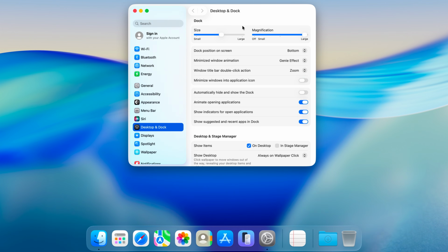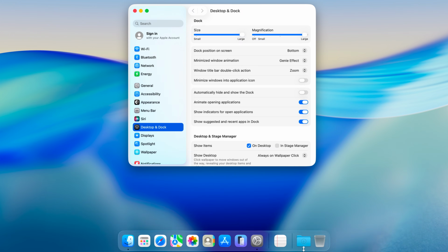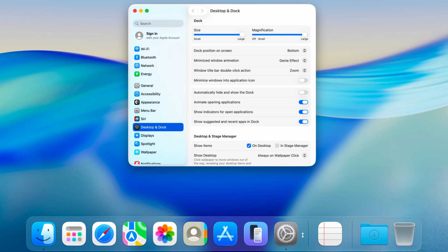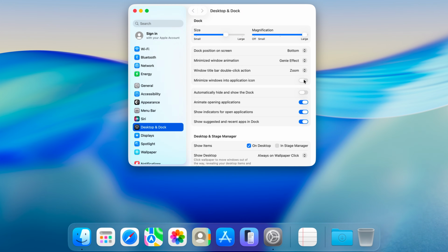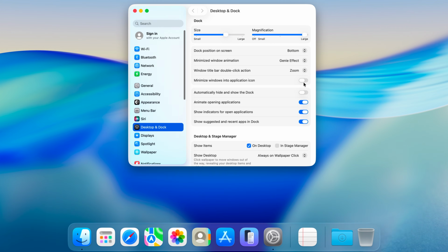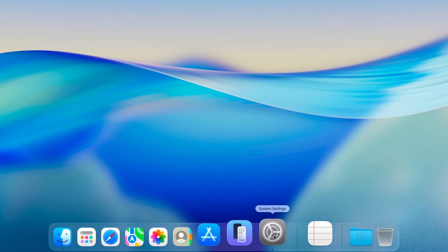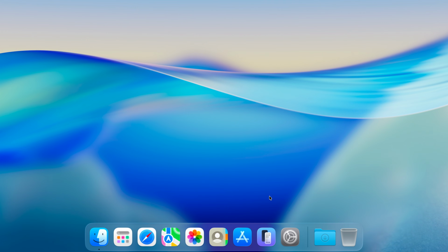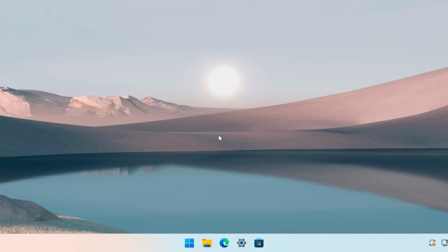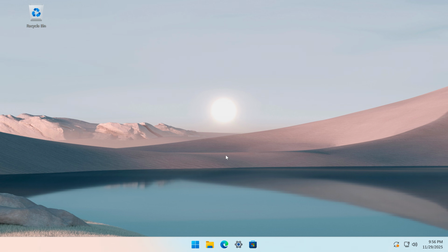And you can also adjust the size either by this slider, or you can grab it and just drag it up or down. Minimize windows into application icon. Yeah, so by default, applications minimize on the dock, but you can also make them minimize into the application icon. So, sort of like it is on Windows by default. And that's the macOS dock's customization. And then one more major difference I really want to look at is the search feature. Like we already saw, they are very different.